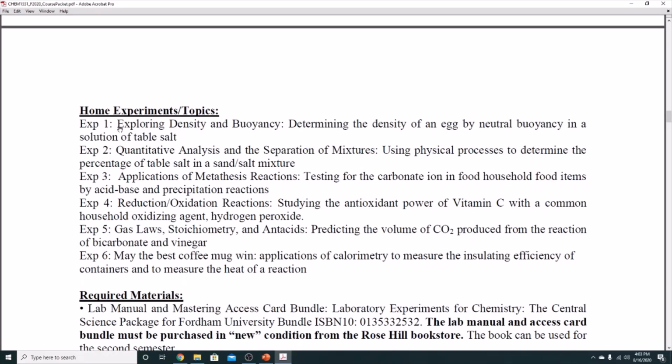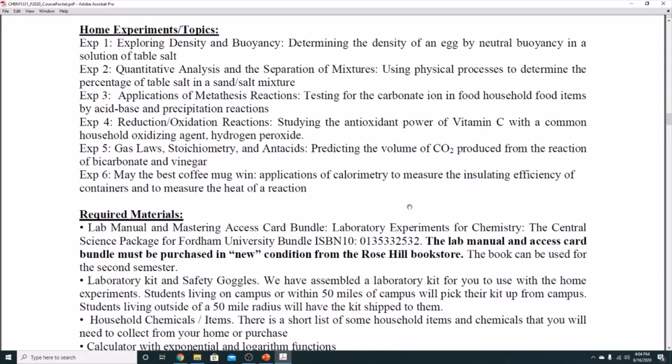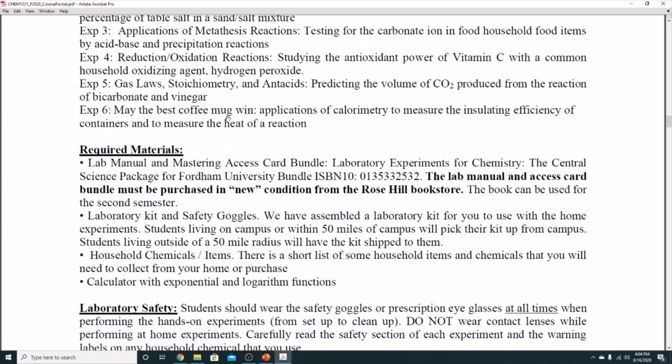So these will be done with your laboratory kit, and you'll be actually obtaining data, doing physical hands-on experiments. And we have a really nice subset of them, everything from determining the density of an egg by neutral buoyancy, all the way up to some gas law stuff where you work with antacids to make carbon dioxide. You'll look at the antioxidant power of vitamin C. So those are the home experiments.